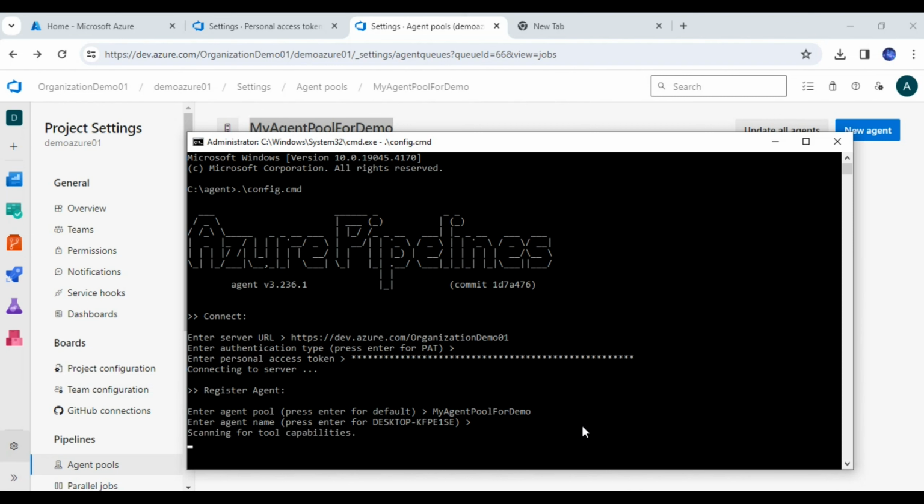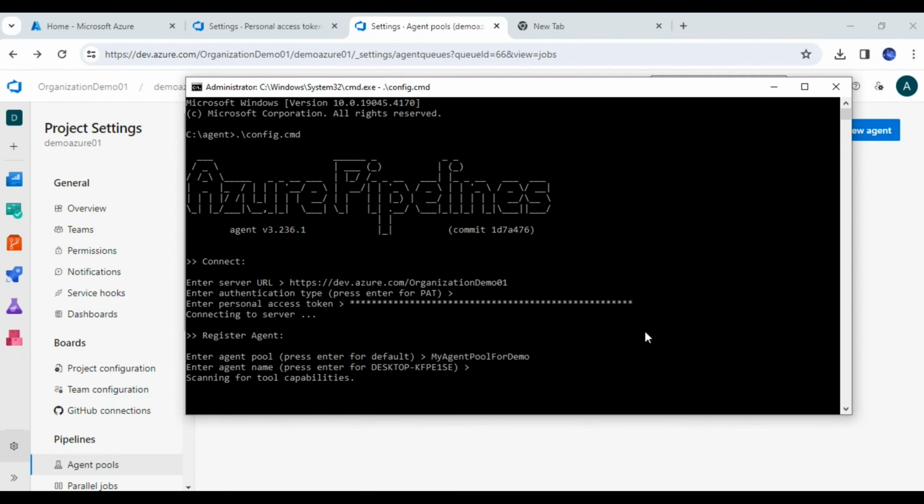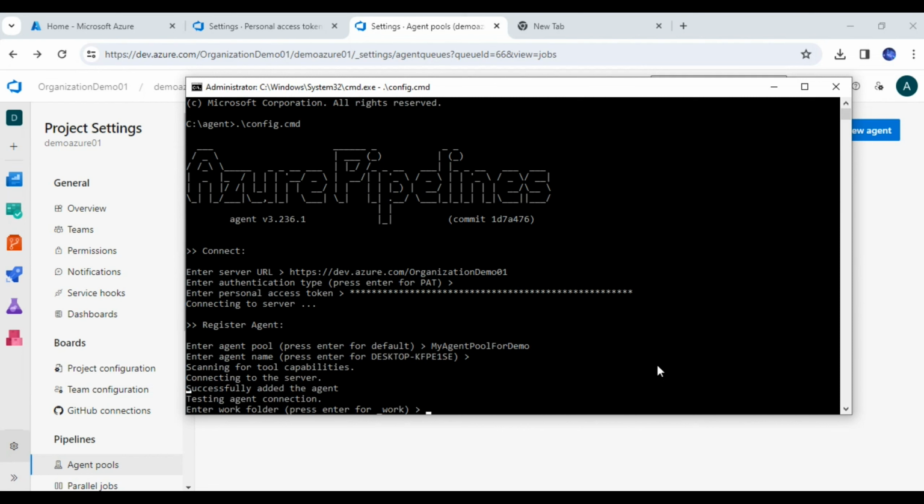Scanning for tool capabilities. Now it will take some time, and after that it is asking what the default working folder name is. Press enter. We will go with the underscore work by default.